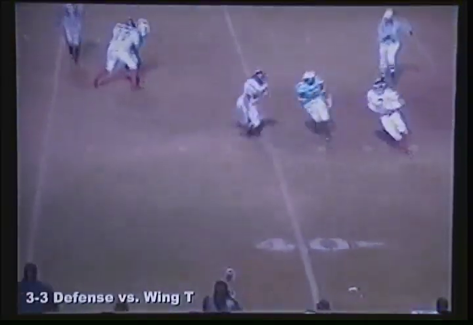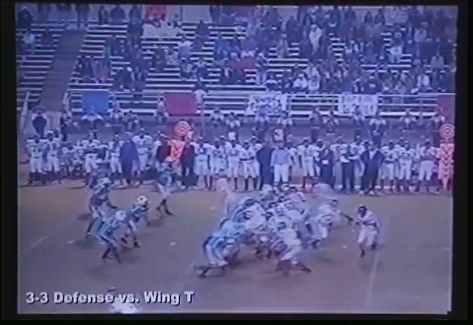Now on rollout here, we took a bad angle, and I think I put that in because we took a wrong angle. If you watch again, we have the bandit on the outside, and he comes underneath the block of the fullback and takes a poor angle.